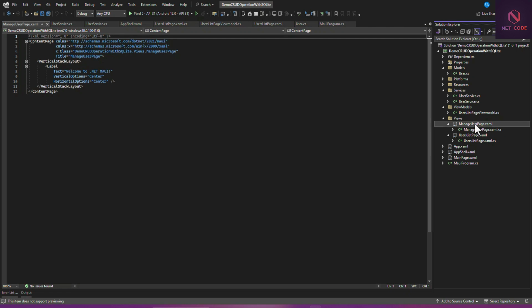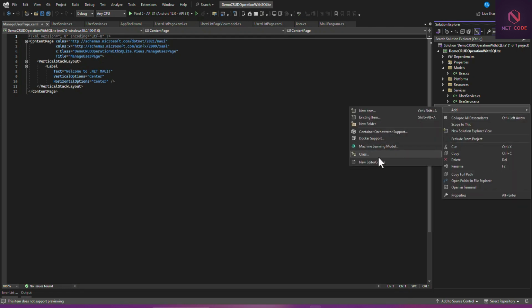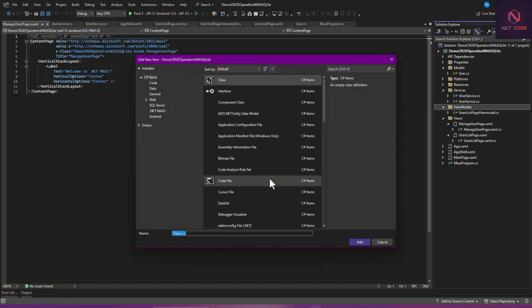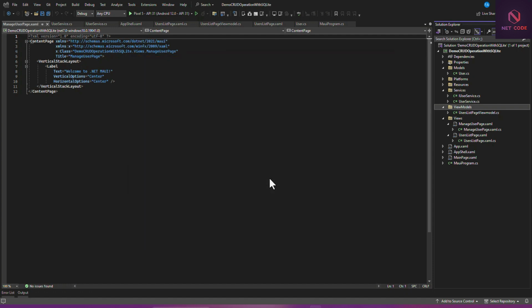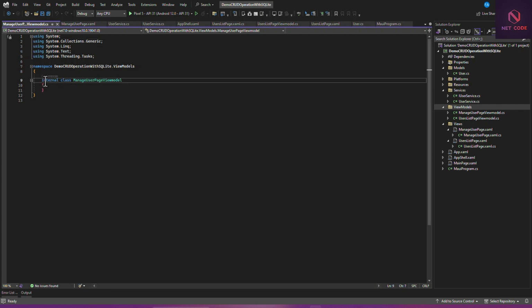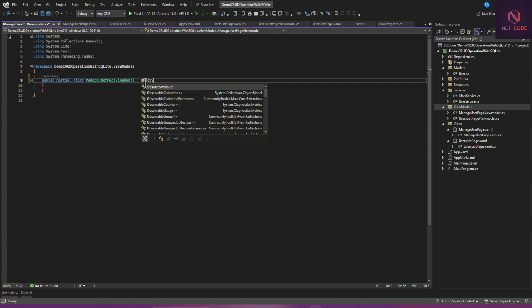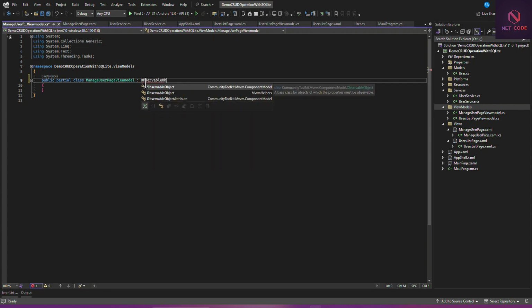And now for this manage user page, we are going to create a view model. So you can just copy this, and now right click on the view models folder, click on add class, and now let's paste this and add view model. So we have this view model. And now here it is a public and a partial class. This also has to inherit from observable objects.